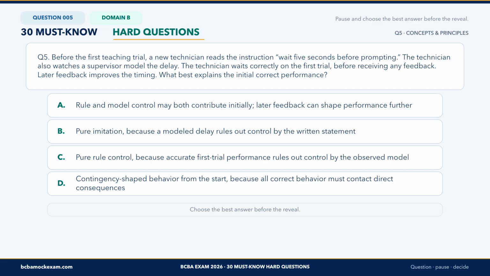Question 5. Before the first teaching trial, a new technician reads the instruction, "Wait 5 seconds before prompting." The technician also watches a supervisor model the delay. The technician waits correctly on the first trial before receiving any feedback. Later feedback improves the timing. What best explains the initial correct performance?